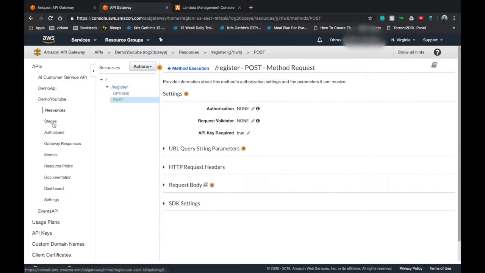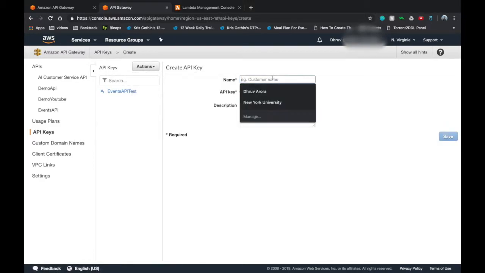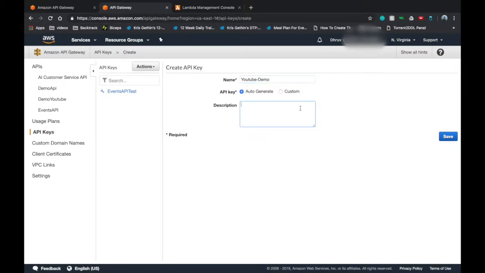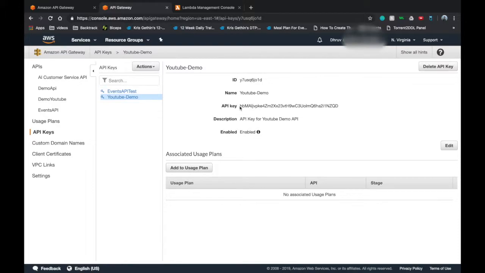So I can get an API key by making one, of course. So I'll create a new API key, YouTube demo, API key for YouTube demo API. Okay, so this is my API key. I have to associate it with the API using a usage plan.